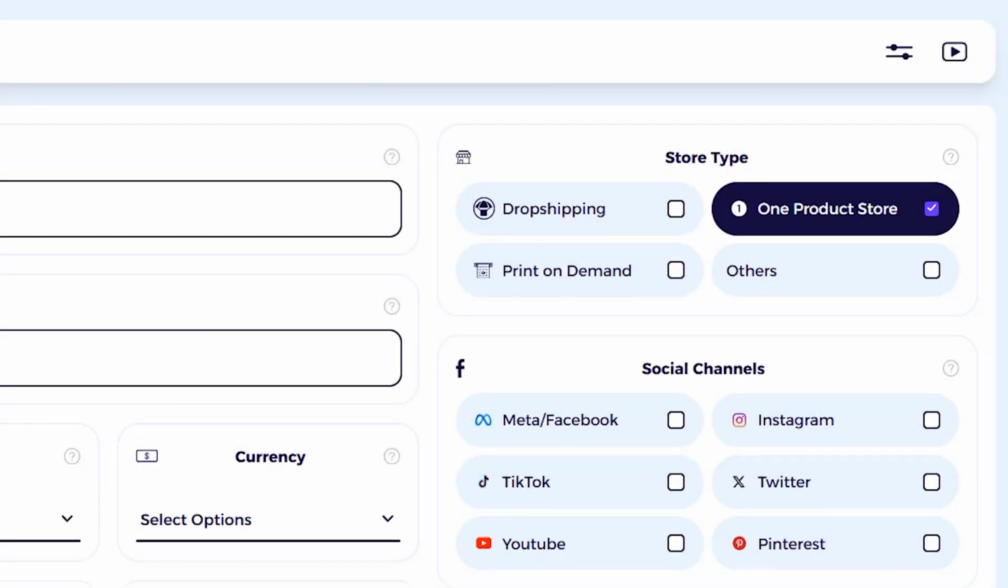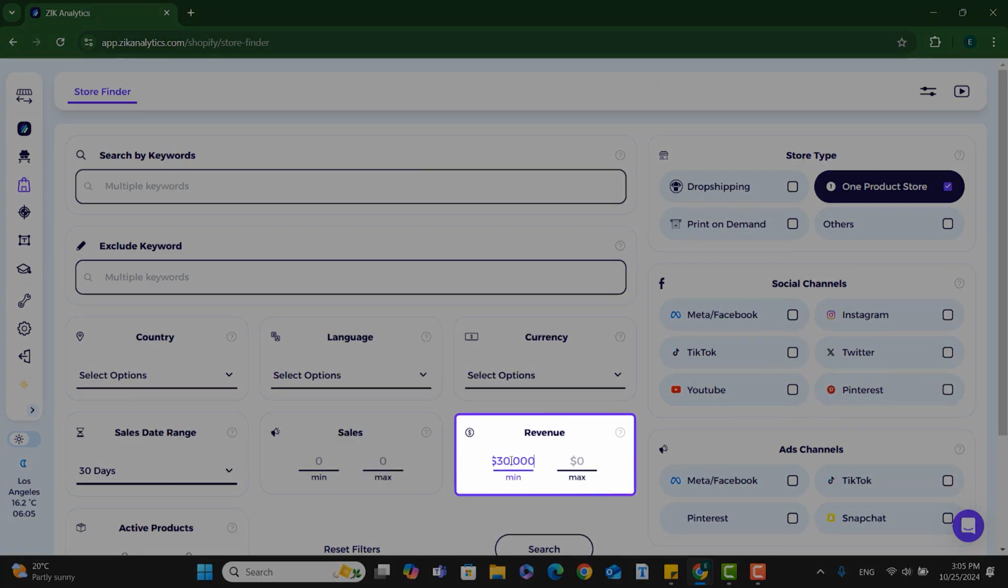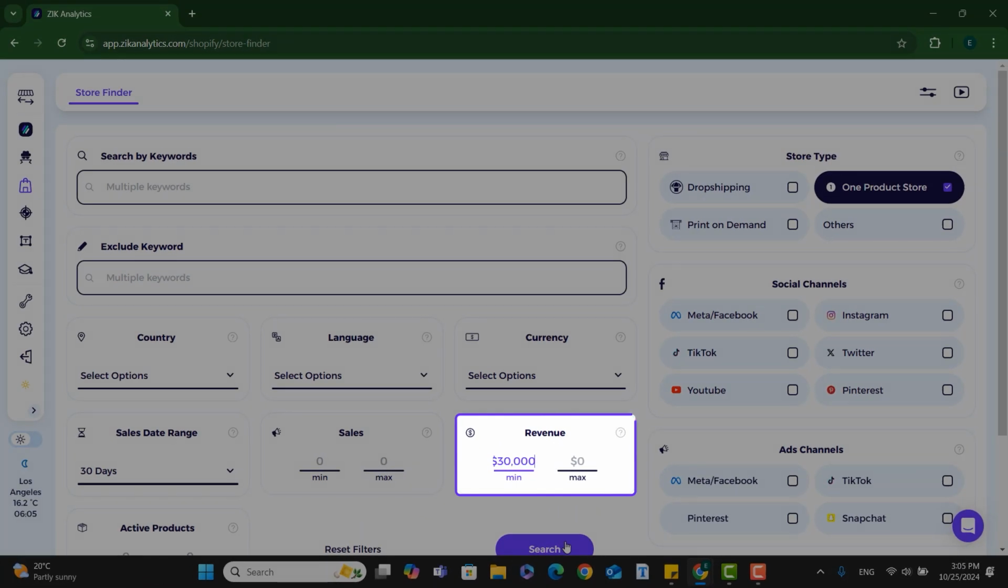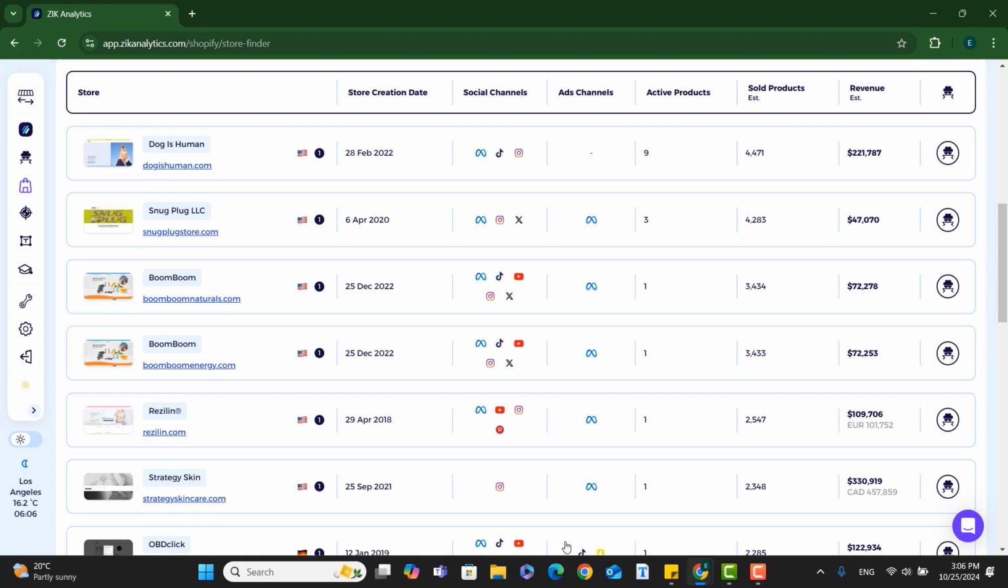Since I want to focus only on successful stores that are selling at least $1,000 in sales revenue per day, I will set the minimum revenue to $30,000 and click search. Here, I can find ideas for numerous one-item stores that generate at least $1,000 in sales daily. I can even see which social media platforms these stores are using to drive traffic. By clicking on the spy icon, I can take a closer look at these stores and gather valuable insights.